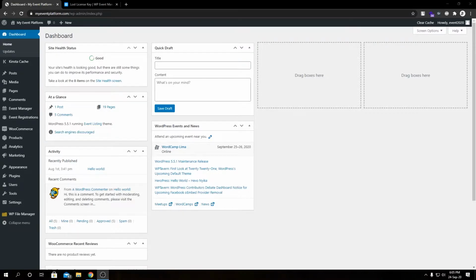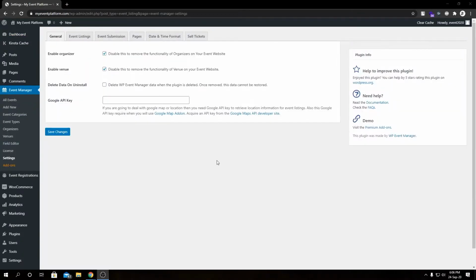In this video, we're going to talk about a simple feature on our WP Event Manager plugin that lets us hide expired events automatically. So to set this up, firstly, we need to go inside our WP Event Manager settings. So let's go there first. So from here, we need to switch to this Event Listing tab.